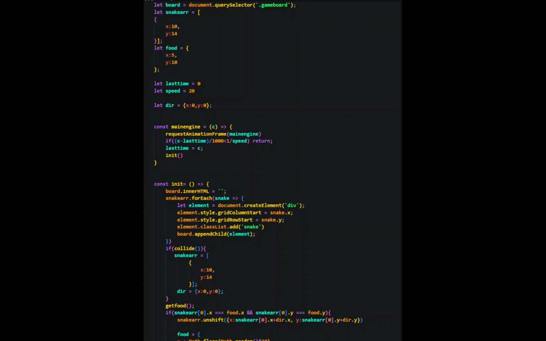We start with the board element that is the main base for the setup of the game. We use the document.querySelector tag to declare the board variable. The document.querySelector requires a class name or an ID name that is in this game board.